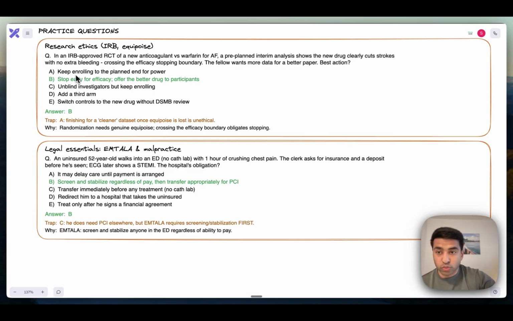And then obviously you wouldn't want to keep enrolling, you wouldn't want to unblind the investigators, you wouldn't add a third arm, you wouldn't switch, because once you've seen this clear benefit, you want to make sure that you have everyone on the better drug.